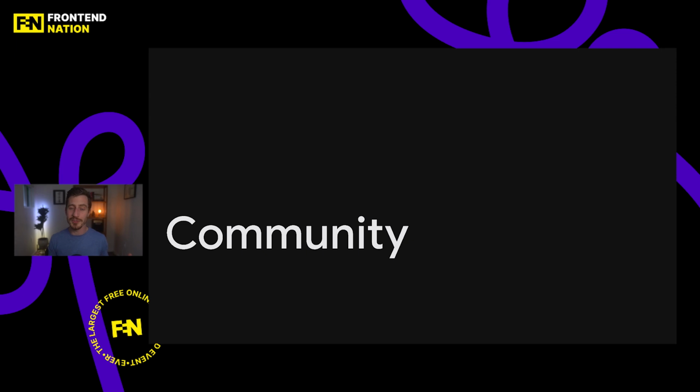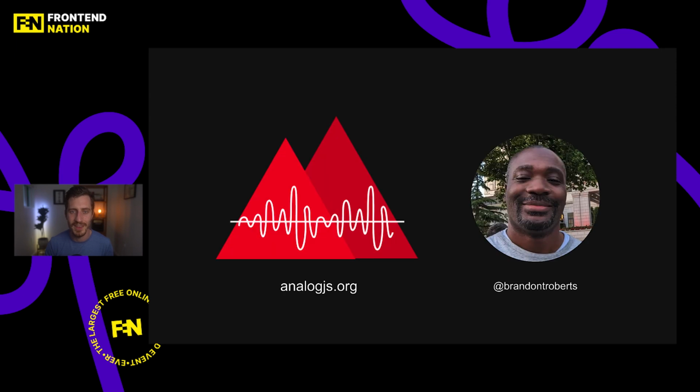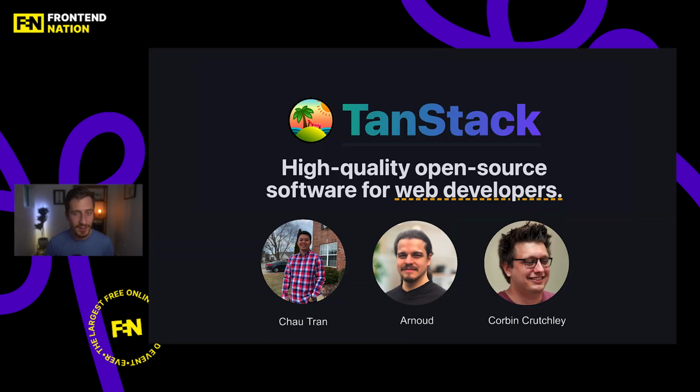All right, with all this innovation happening in Angular lately, we have also been seeing a lot of advancements in the community. I would like to congratulate Brendan Roberts on his 1.0 release of Analog.js, which is a community-driven meta framework for Angular. Another piece of community work I'm really excited about is the TanStack Angular support. Big thanks to Tanner, Arnoud, and Corbin for bringing TanStack Store, Query, and Form support to the Angular ecosystem.